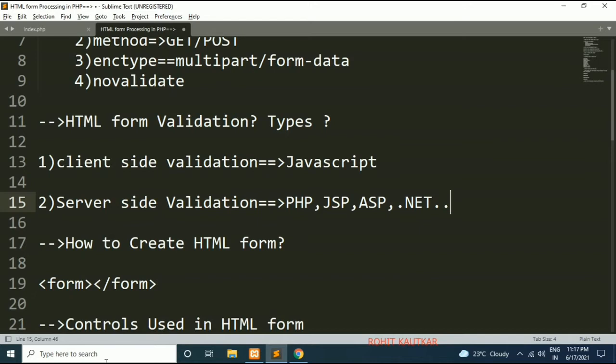Now friends, there is one more important difference here between the client side validation and server side validation. In case of client side validation, the validation depends on browser setting. For example, you can enable or disable support for JavaScript within your web browser. If the user has disabled the support for JavaScript, then obviously the JavaScript code will not get executed and your validation will fail over there.